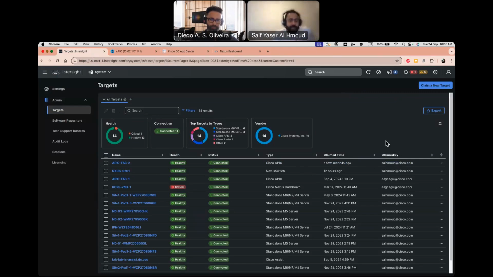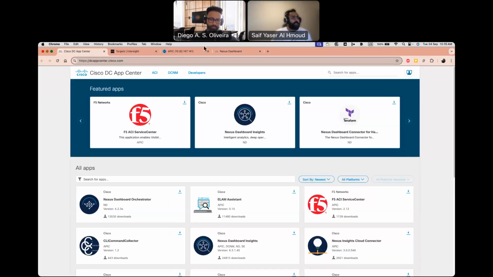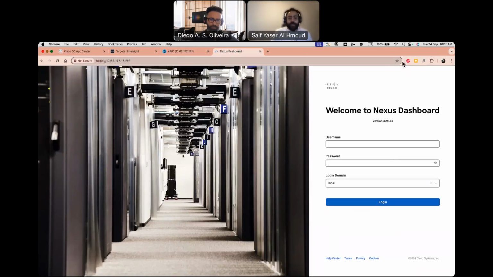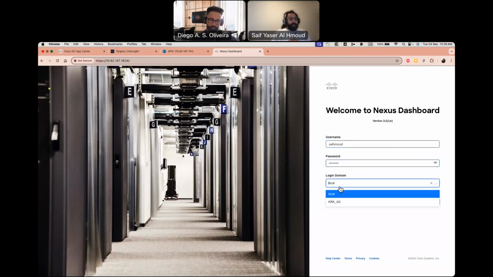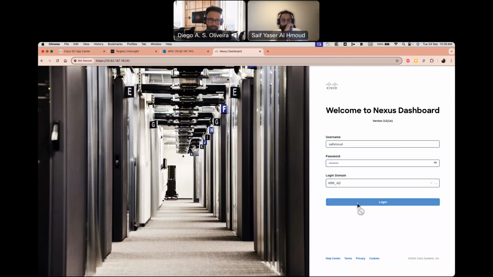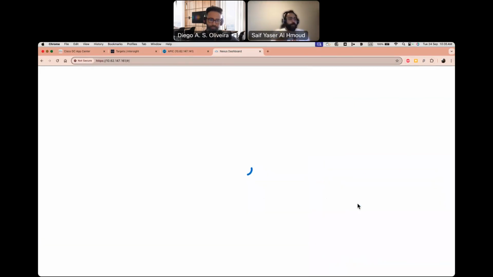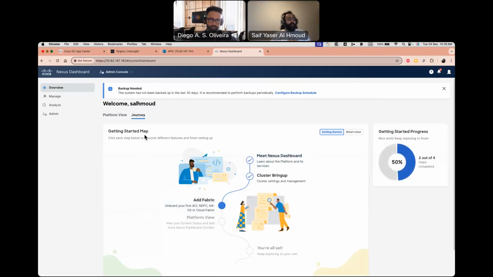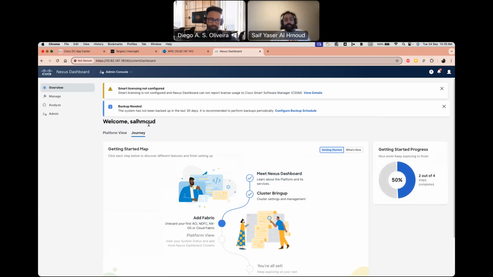So now that we have our ACI claimed, let's move ahead and claim our second product. Let me just move to the DC App Center. And for that, we will be doing it for the Nexus dashboard. Let me log in first to the Nexus dashboard to view these settings and different requirements before we start the claiming process. Now, as stated by my colleague Diego, our requirement is to have already one site to be added, as well as the different DNS, NTP, proxy settings if required.